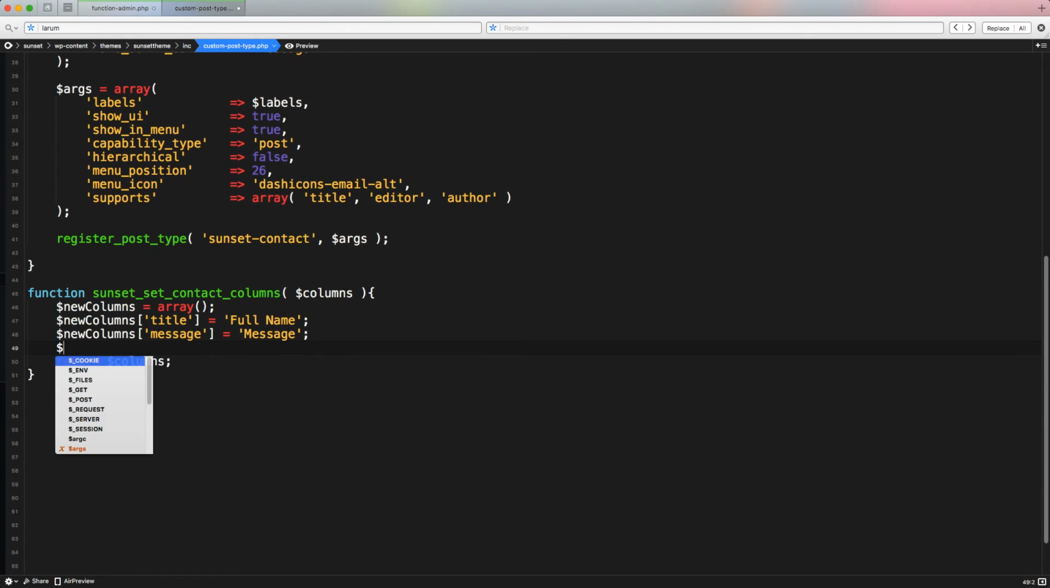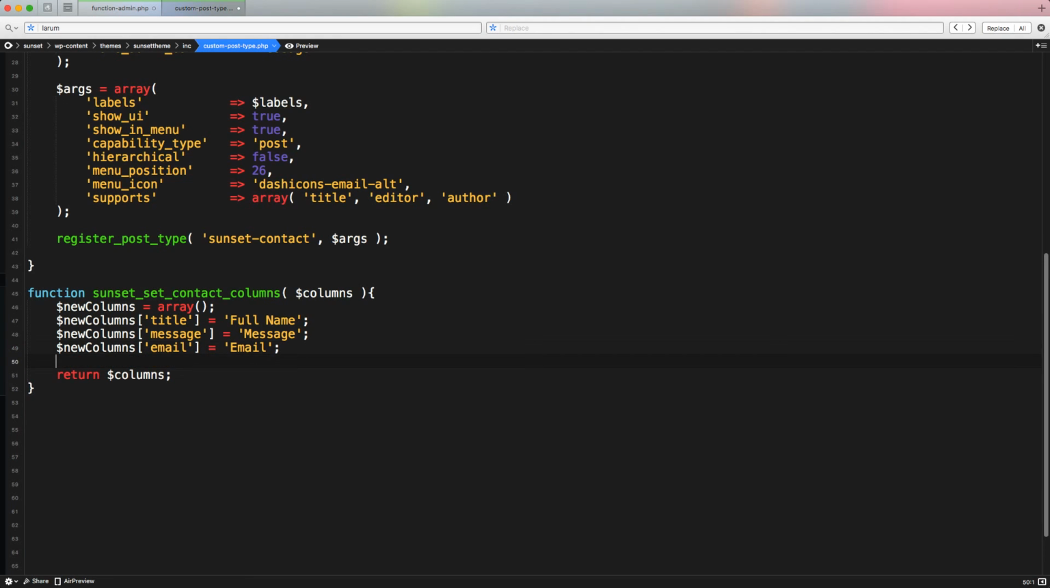And the third column, I want to be the email. And the fourth and last column, I want to be the date. So just date equals, and the title is date. And now instead of returning the columns, we have to return our newly generated array, $new_columns.